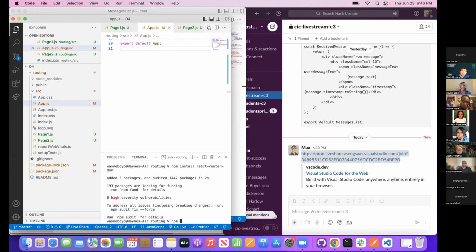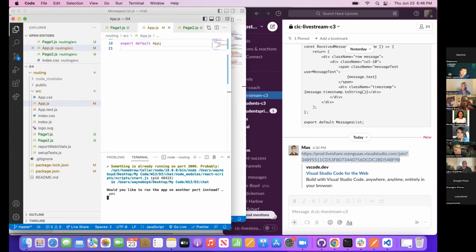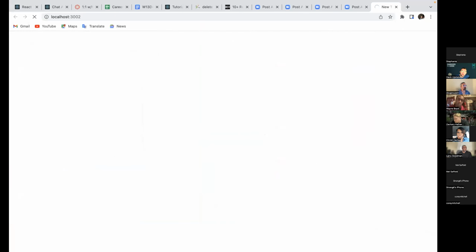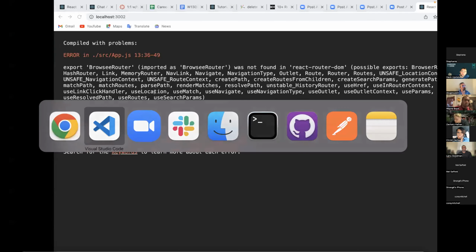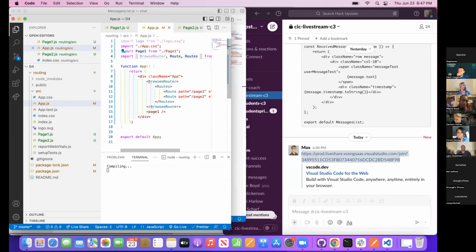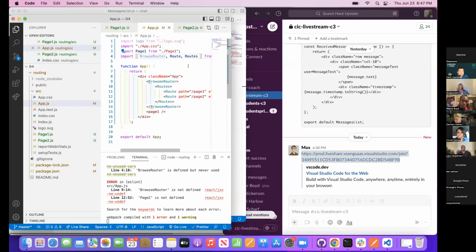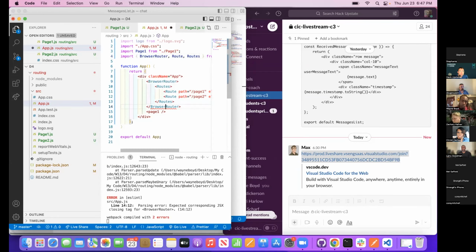Nope, npm start. Yeah, and then just hit Y on that. Okay, now you've got BrowseRouter instead of BrowserRouter. Just type an R in there. Yep, you got it. And then fix your closing tag on line 14.